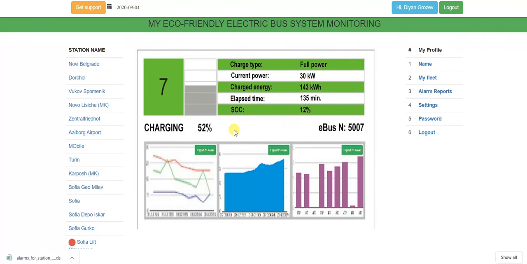The operator has access to 3 diagrams: temperature log for the current charging process, energy log for the current charging process, bar graphs for the power of each charged e-bus on this station. A click on each diagram shows it in details.